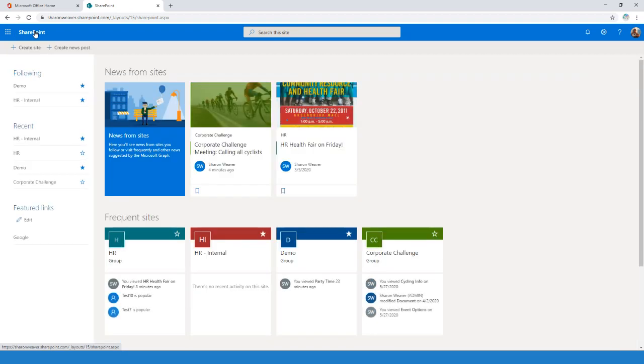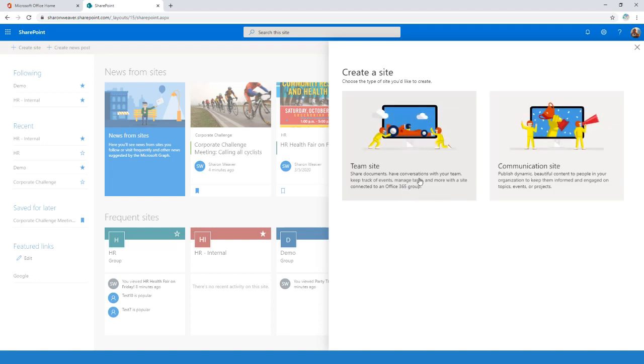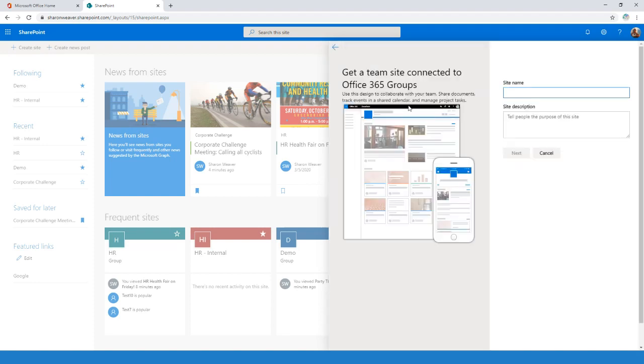If I go back to my SharePoint, then I will be able to see all of my team sites right here. The other option that I could have done was to create a team site. And if I create a team site, it will also generate an Office 365 group and all of the resources that go with that.